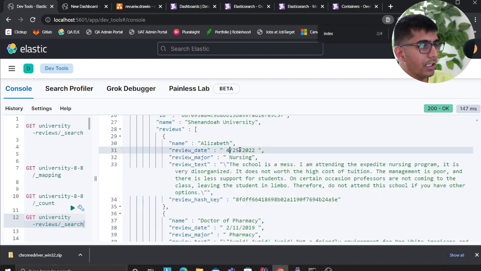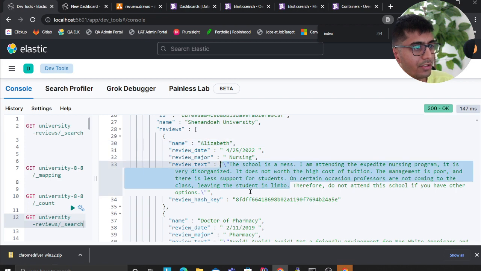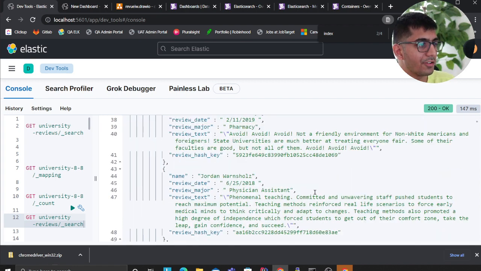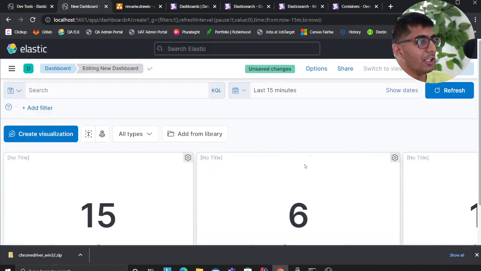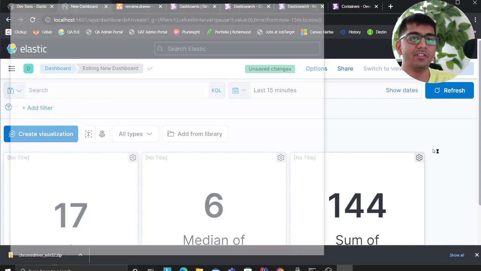I have the review date, review major, who did the review, what the review is, and the review hash key. The hash key is essentially to avoid duplicates: we compute a hash of the entire review, so if there is a similar or same review, it's going to override it and it would be taken care of. So it's amazing, right? End to end, and it's updating in real time, as you can see. All the universities' reviews are being scraped.